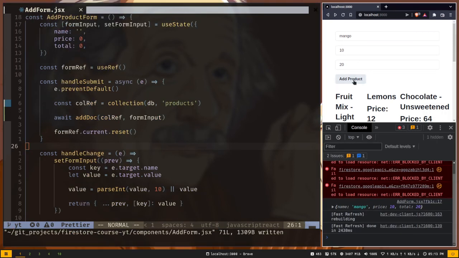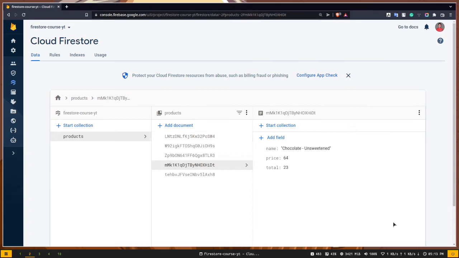So let's click on add product. Okay, so we don't see any error. Let's go to the console. And this is our brand new document. Name mango, price 10 and total is 20.